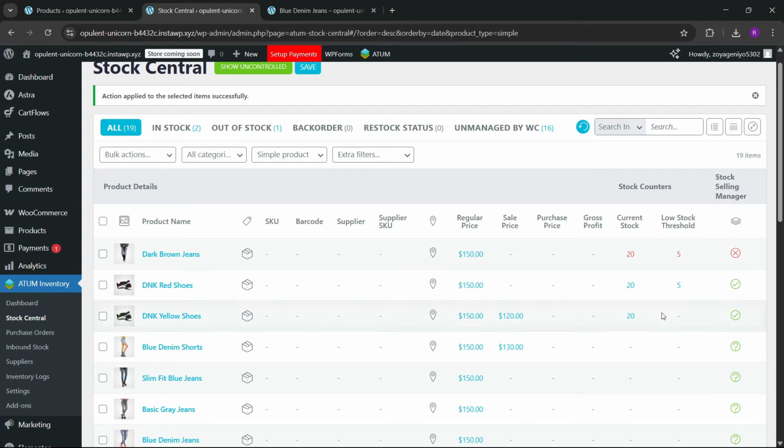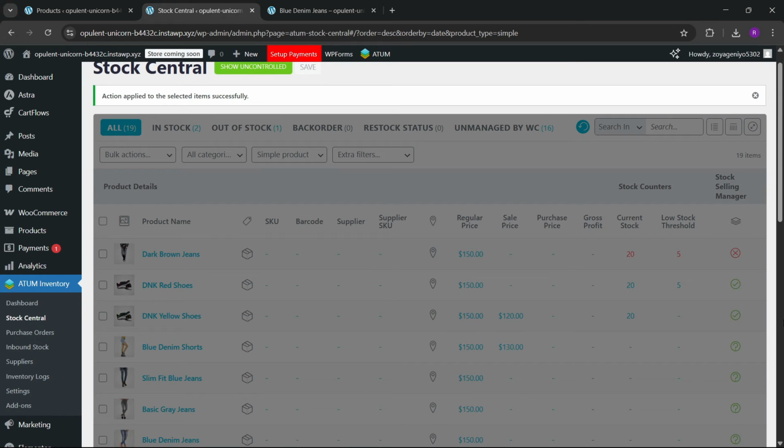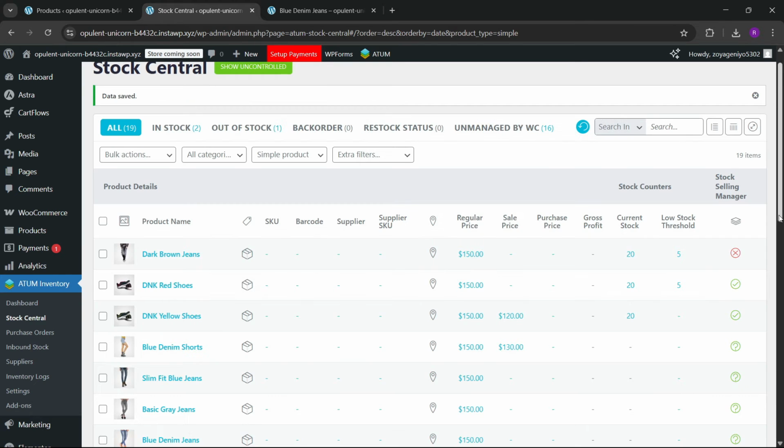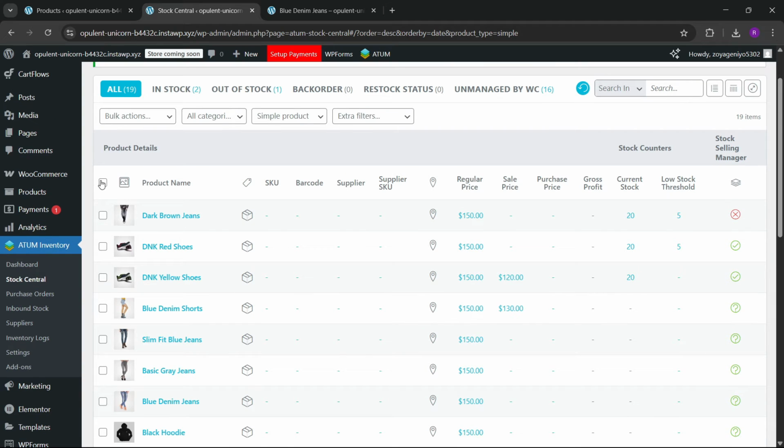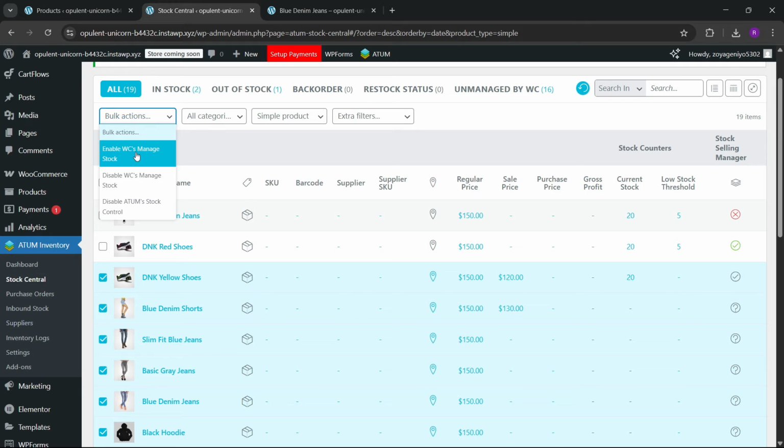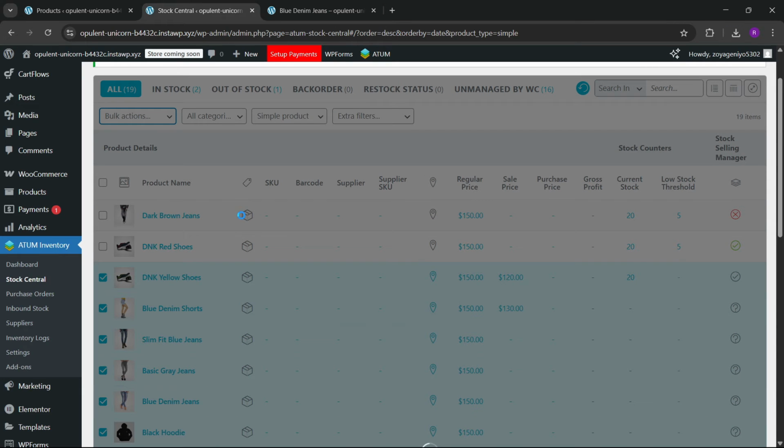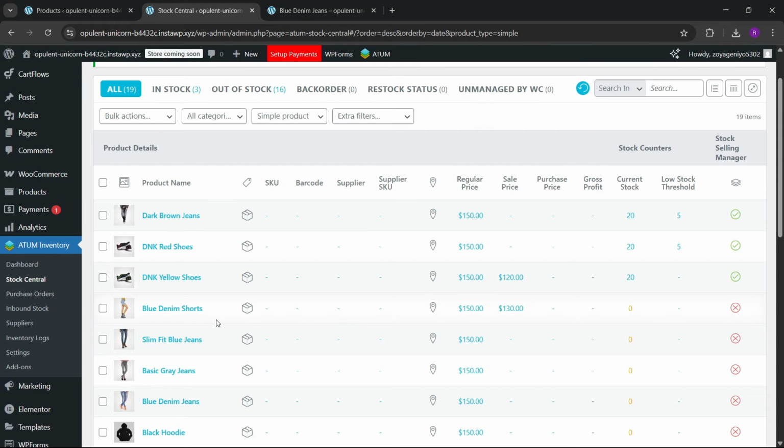Okay, so you can see that you can manage here, and then you have to just save it here. But for that, what you have to do is choose all, and then let's remove these 3, and then you have to go to the bulk action. Then from here enable WC manage stock and apply bulk action. Okay, so after doing that, you can manage all of the stocks from here. So you have to do this first for all your products.